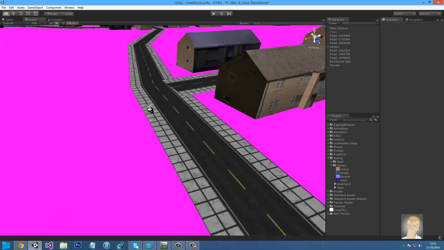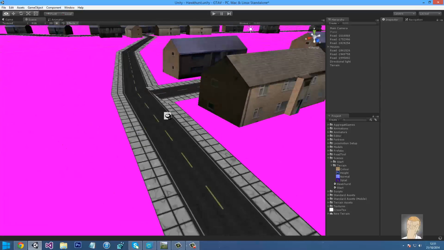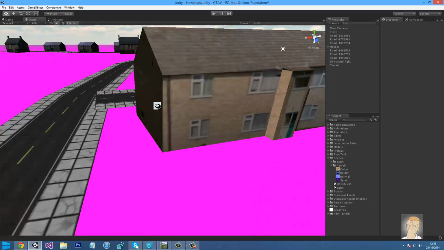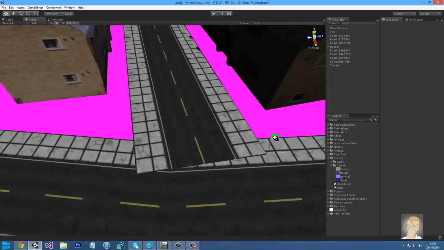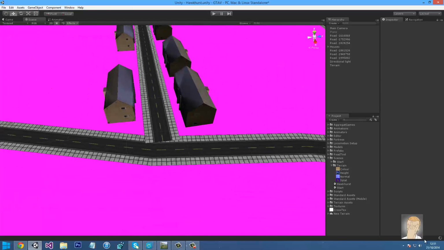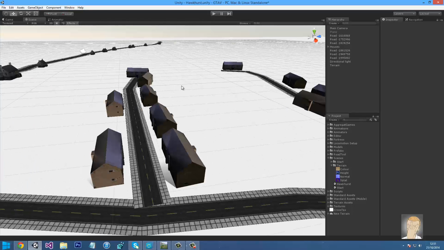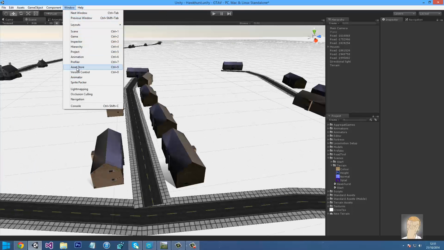So now it's pink. Once it's recompiled, it will not be pink anymore, but whatever. It just means there's no material or no shader for it. So once it's recompiled, like I say, it won't be pink. It's compiling, and white. There we go, fantastic. So now we're just going to the asset store.